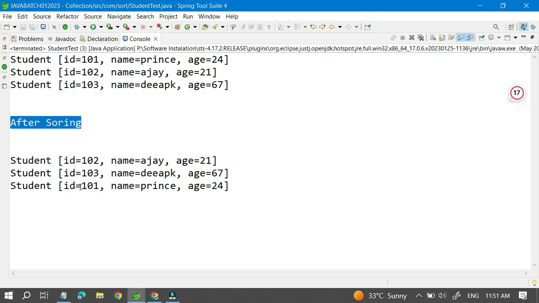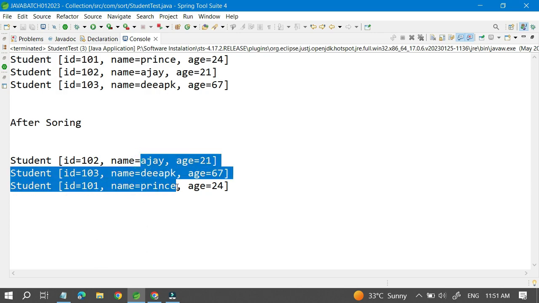Why? It's a natural order sort. So Ajay's ASCII value is 97, Deepak is something like 98, 99, 100, and Prince's ASCII value is something else. So based on the ASCII value, in ascending order, it will sort. This is the ascending order sorting. This is not descending order. This is the ascending order sort.